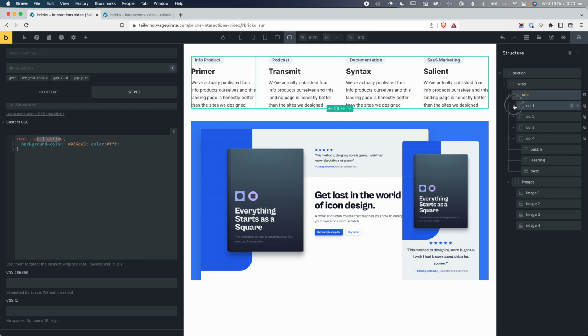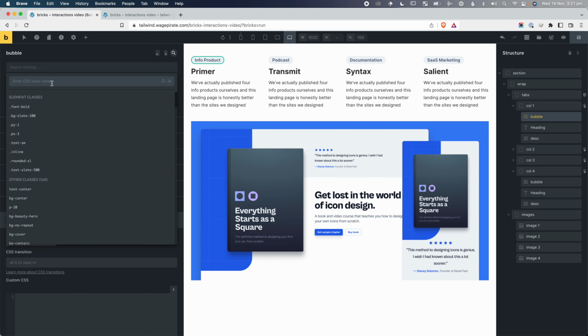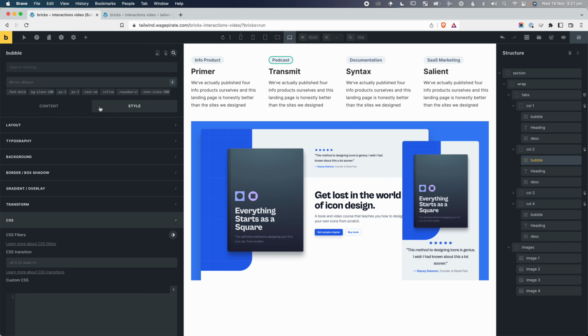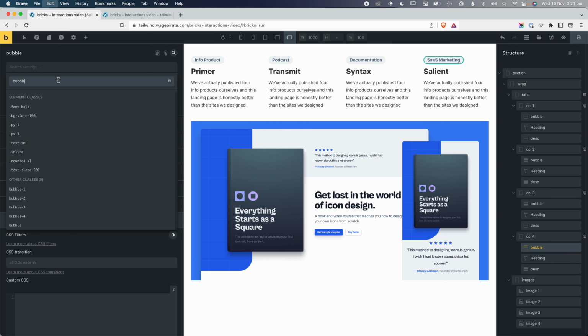So let's go back, and in each of these columns for the bubble, let's give them a CSS class of bubble. So I'll go bubble here, enter, and then col2 as well. We'll do that for this bubble here. So bubble, and col3, we'll apply that same class, and col4 we'll apply that as well.